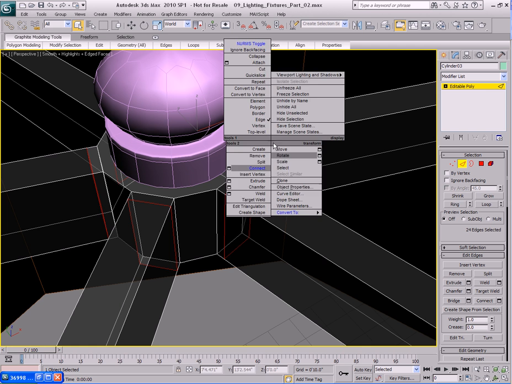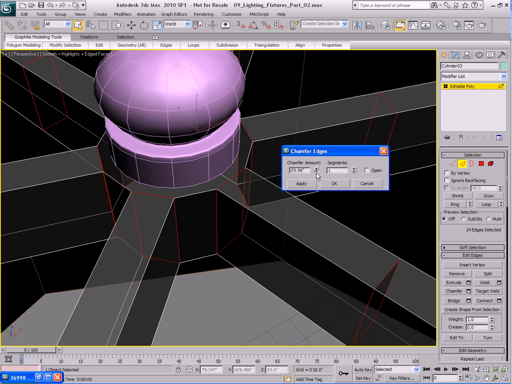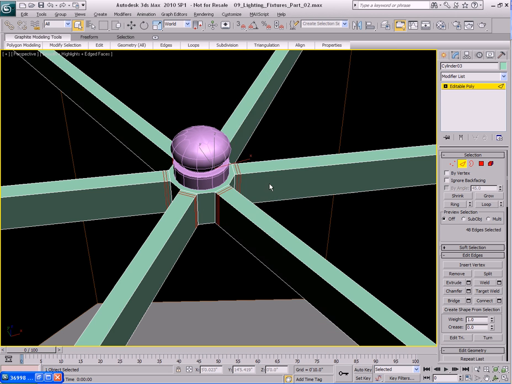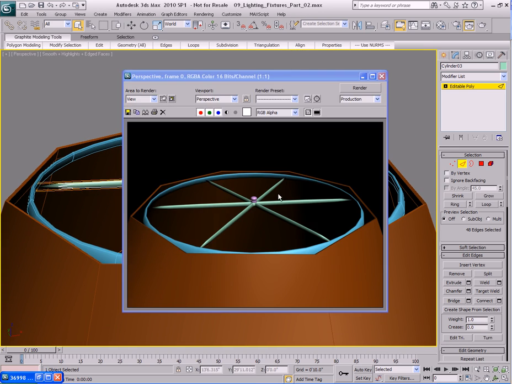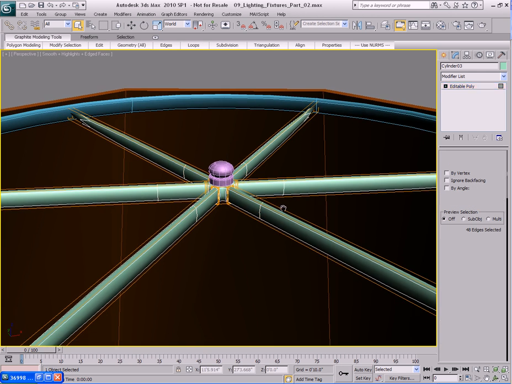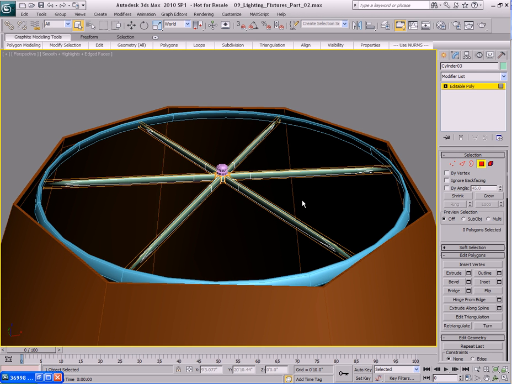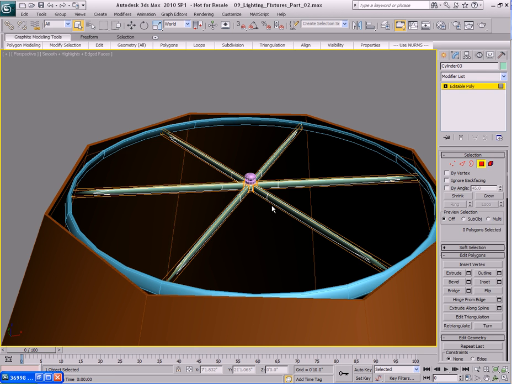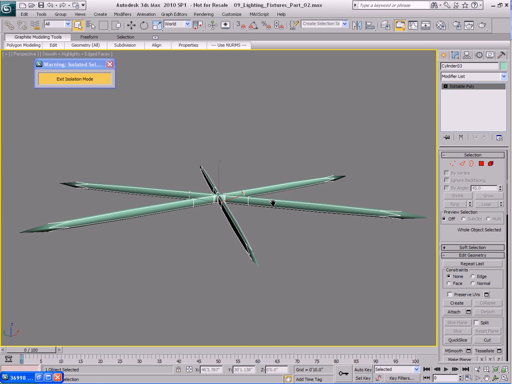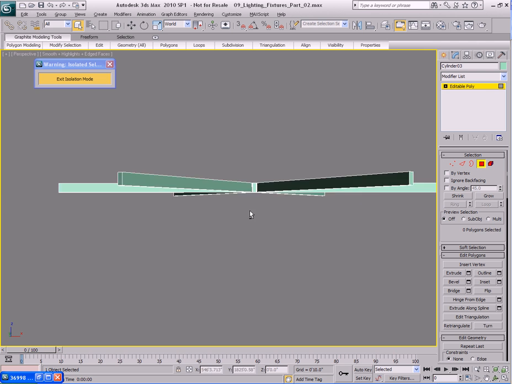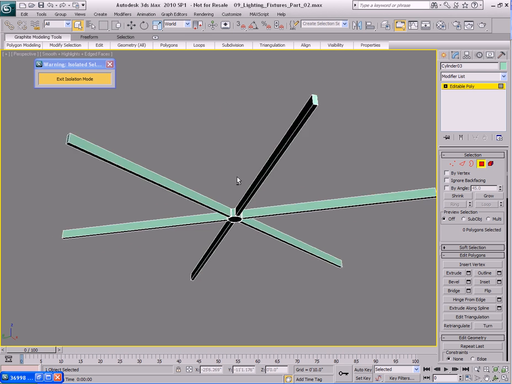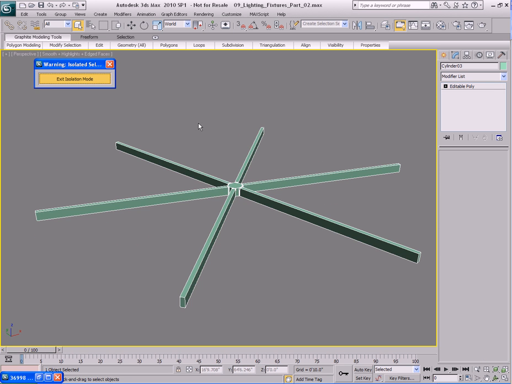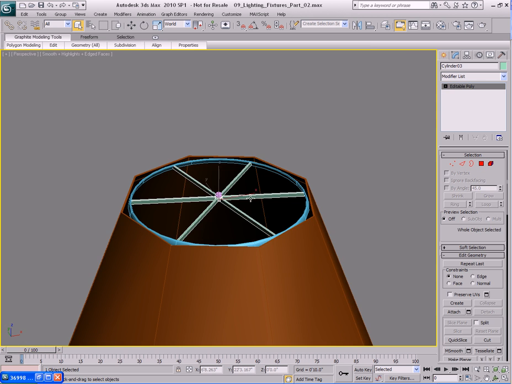Now what I could do is I could take those edges right there. I could chamfer them. It's a very small amount, about 1 segment. Hit OK. That's going to tighten that up a little bit more. So we end up with something like that. Now I do need to select the polygons from this object here. So let me isolate selection. Take the polygons at the end here. We could delete them. I'm not going to delete them just yet because I'm going to actually need them in a moment.